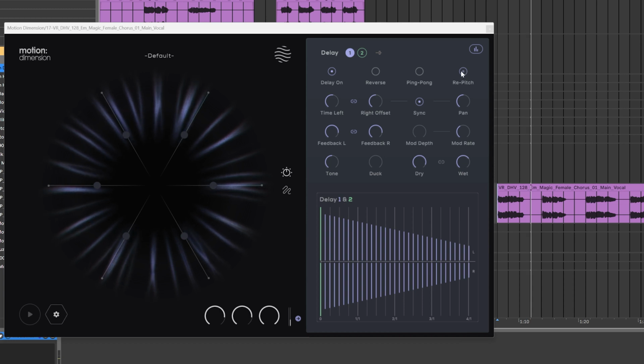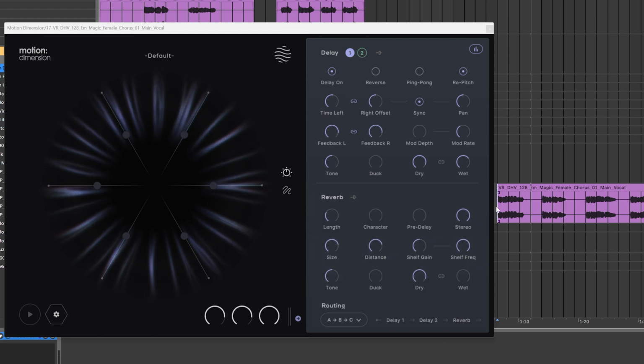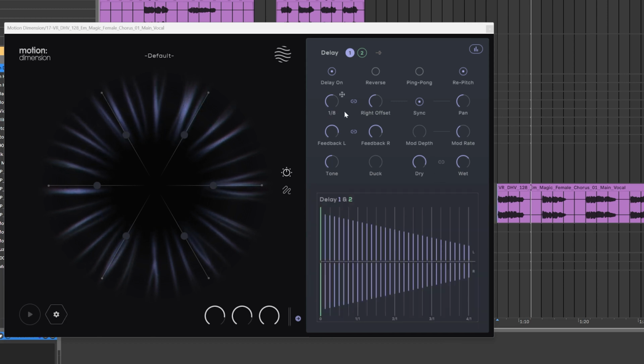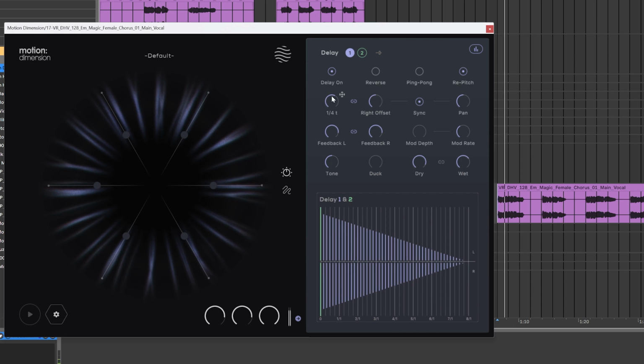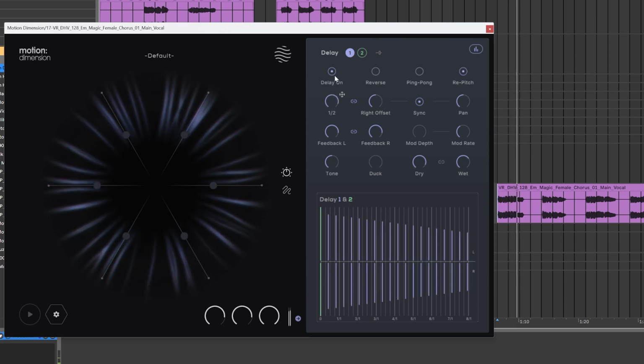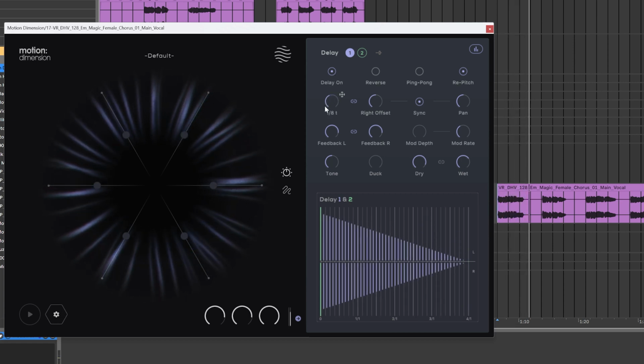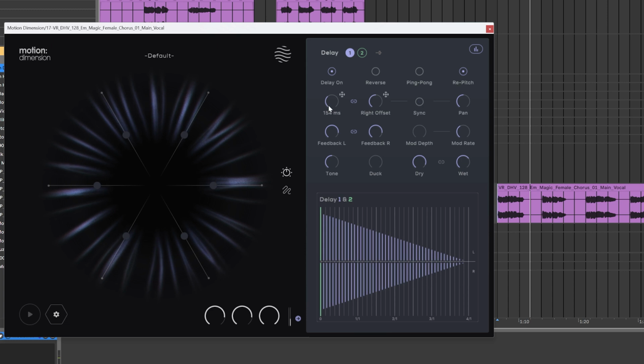Cool. Now we got the repitch algorithm on. That means if we automate or move the time here, we'll actually hear slurring as the delay line tries to catch up. And it's even cooler if we turn sync off.